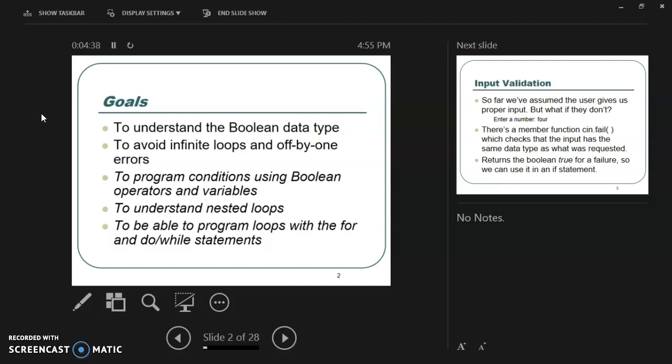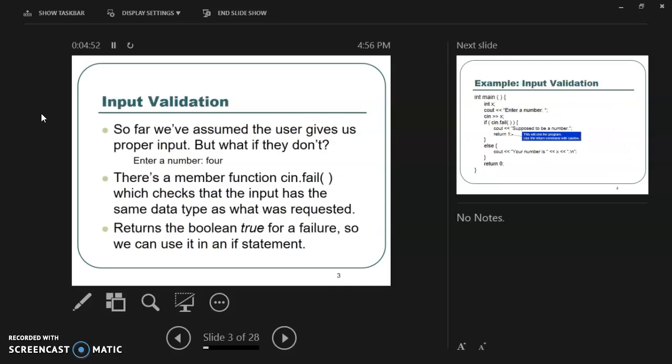Right? So: program conditions using Boolean operators and variables, understand nested loops, program loops with the for and do while statements. So we'll start off with a while loop, then we'll look at the for loop, and then the do while loop. Alright. So far, we'll assume the user gives us proper input. Okay, so this is the first part, which is, you can say, like a default.